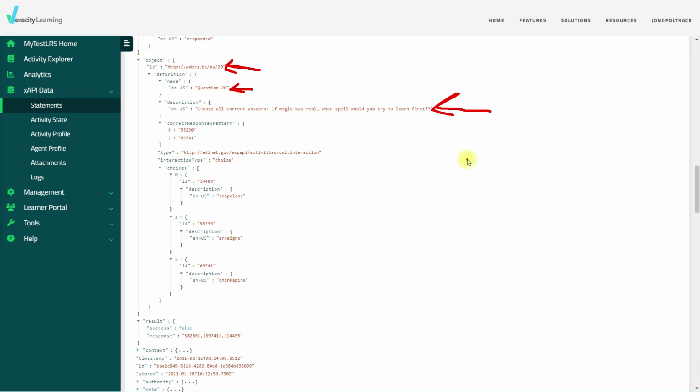We've talked about that. The correct responses. So this is a choice question and 2 of the answers are correct: ID 58230 and 69741. We can see that it's a multiple choice interaction by that data point. And then you can see all of the choices we had. There are 3 of them on the question. And we know from above that this one and this one are correct because these IDs are listed in the correct response pattern. And then our user's response was right here.